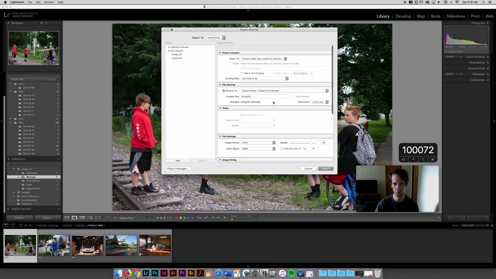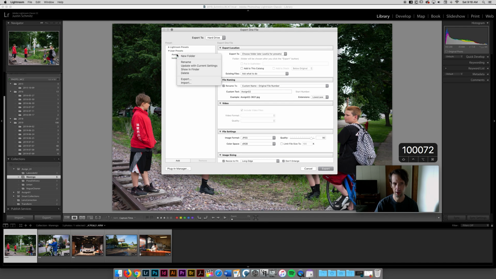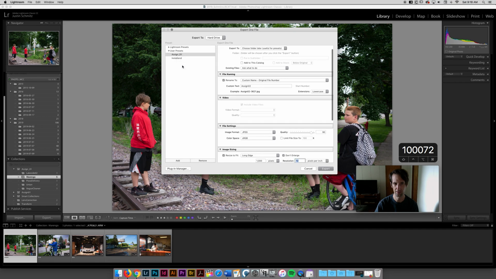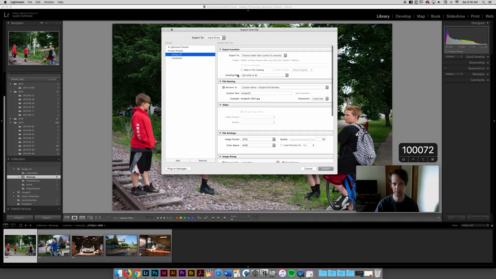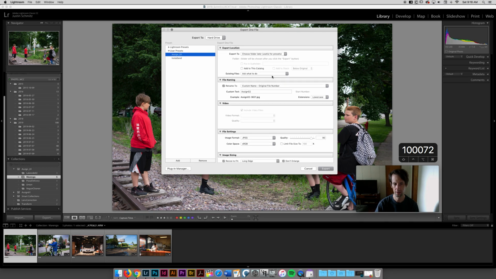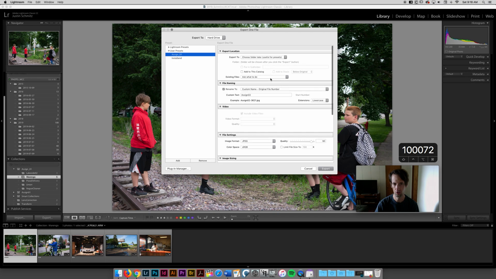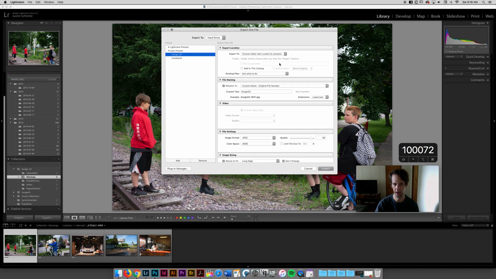So before I move on, I'm going to right click this assign 1 and say update with current settings. And you're going to see now that this preset on assignment 1 has turned all of these things into something that I can just click on and it's set for the next assignment. The only thing I'll ever need to do is change this custom text. So I'm going to say export.